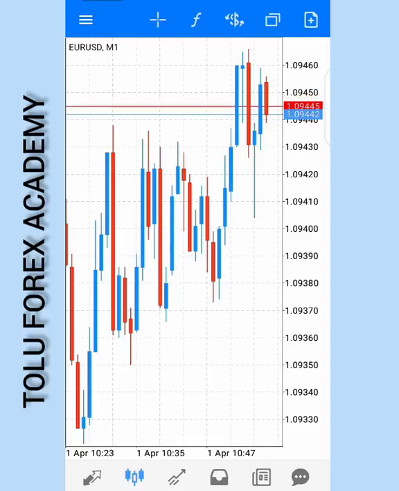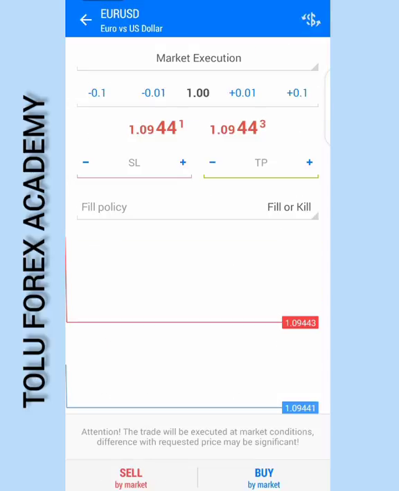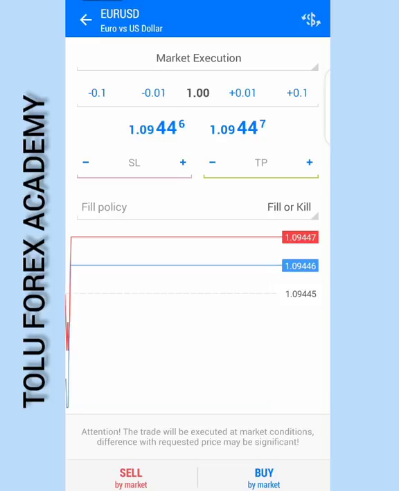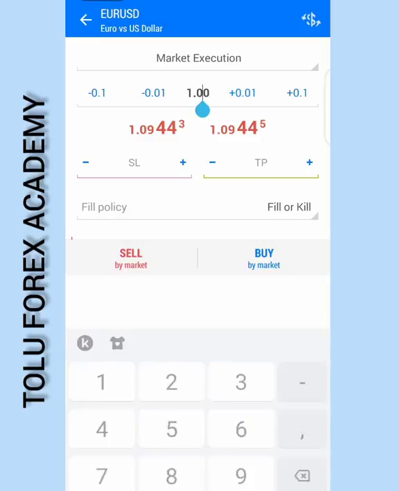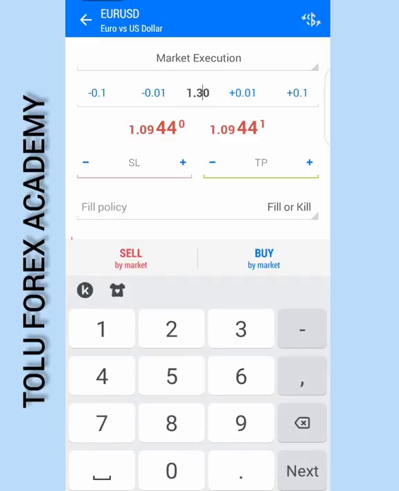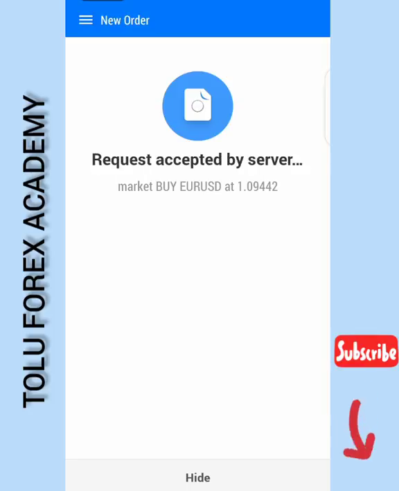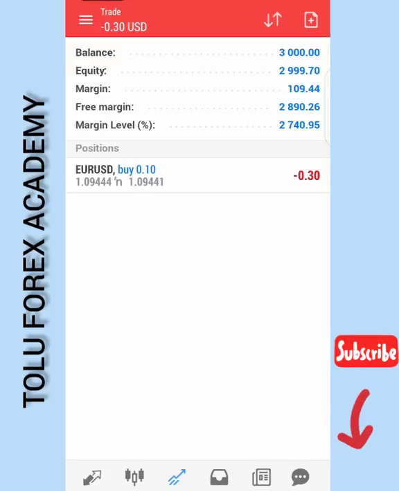So for example, let me enter a buy trade. So you see here, this is the value. You see the 1.0 at the top. This is the value of what you are going in for. Alright, and then we see the buy down. So let's go for 0.3, or let me say 0.1 for example. Alright, 0.1 lot size, then I enter a buy trade. So the server has accepted it.